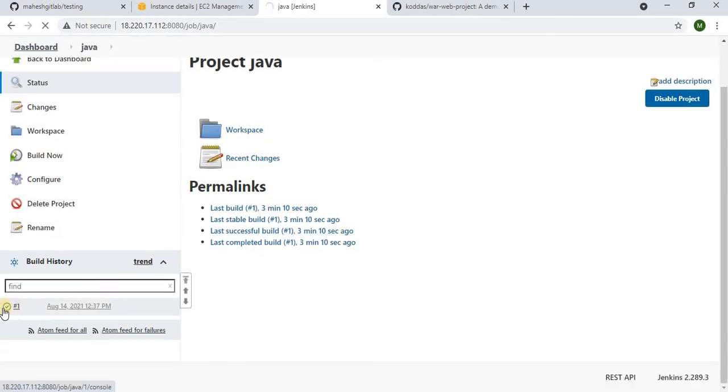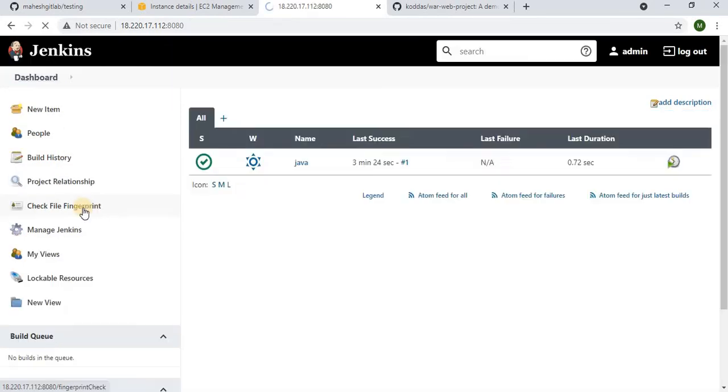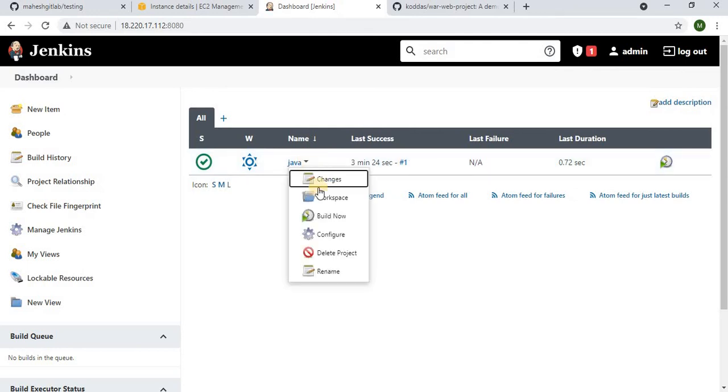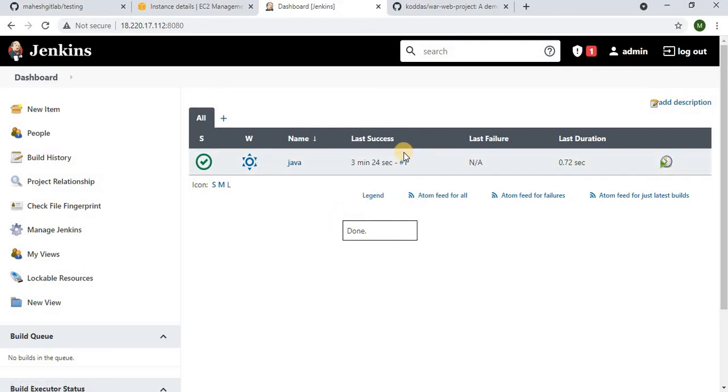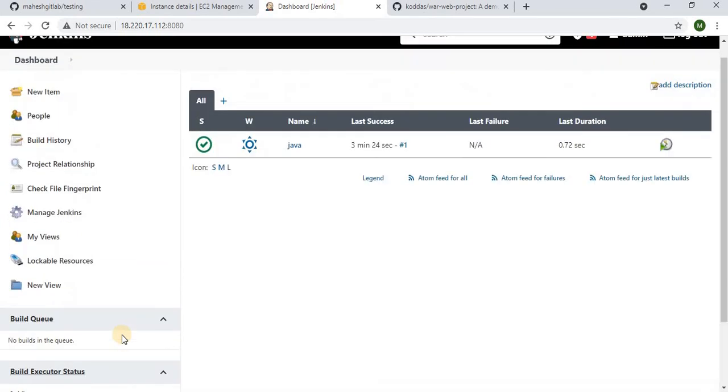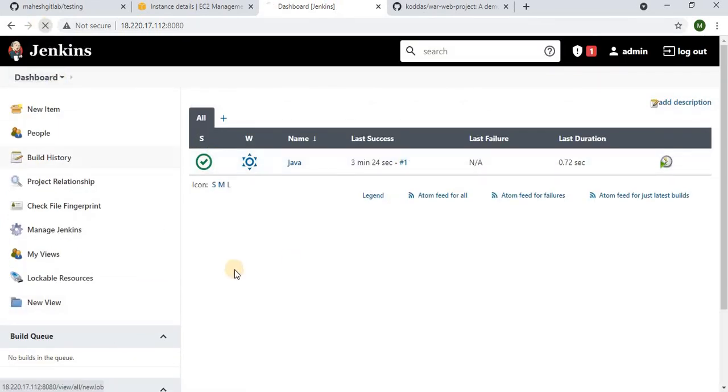See here, you can see the history. The first time was a success. So you can do it from here or anywhere, no problem. Just come here, build now. Now ideally it should be number 2, right? See, number 2 Java is happening. Okay, let it finish. Let us refresh it.